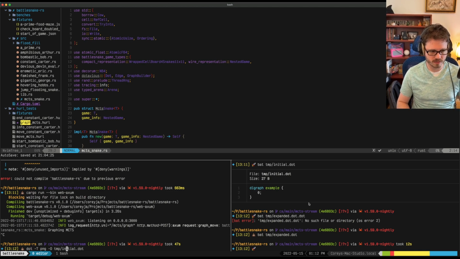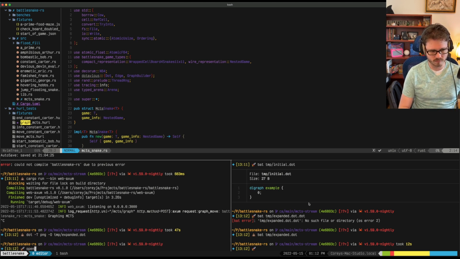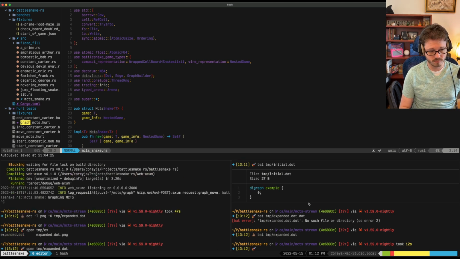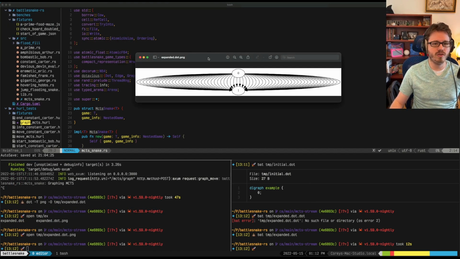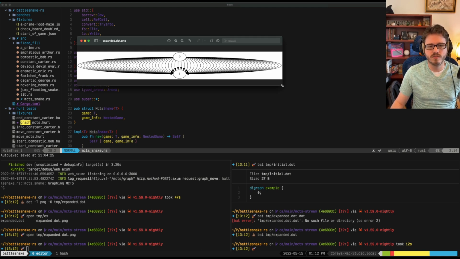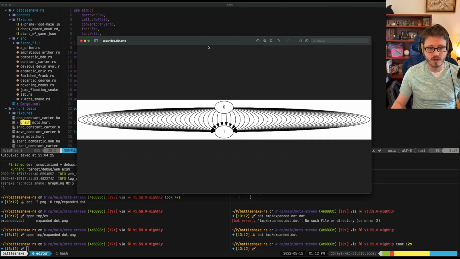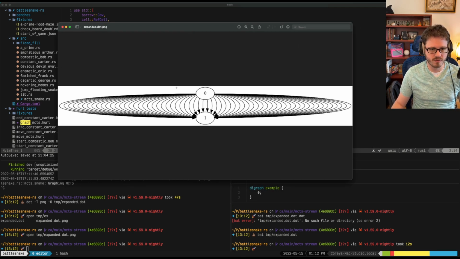I want expanded. Wow, it drew all the edges but deduped the nodes. That's pretty fun. Obviously not helpful, but that's fun. So what I need to do is give each of the nodes a special name so that they all look different.